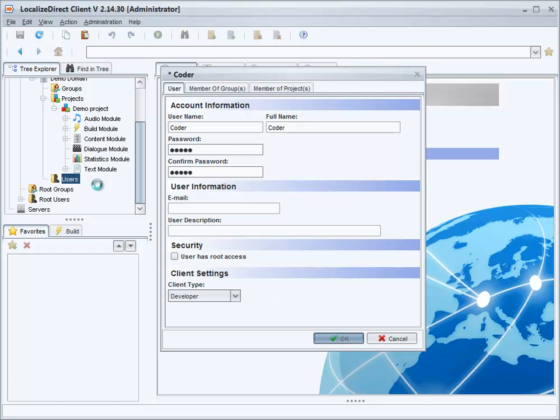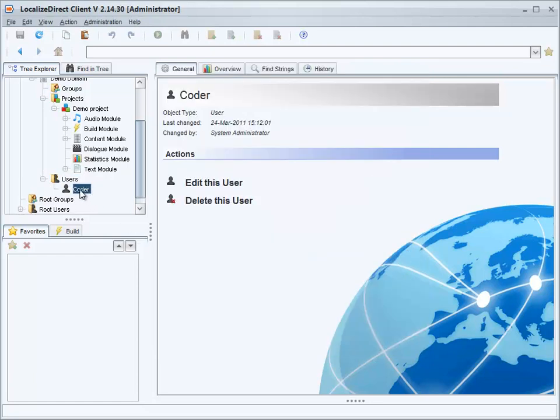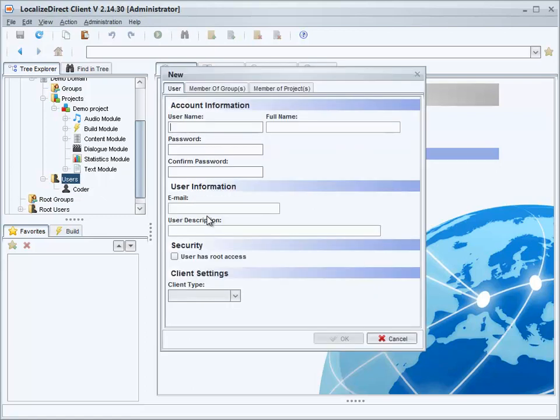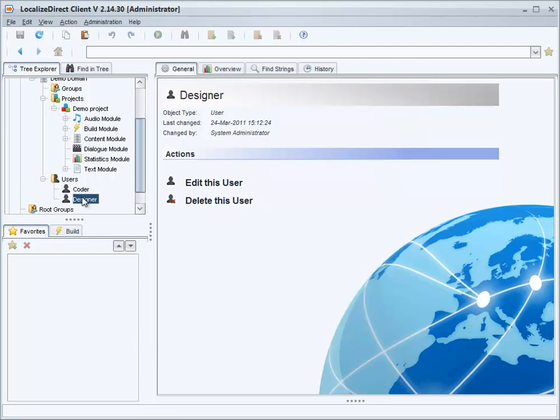So that person will now appear down here under the users. Now I can create another new user, and then call this one designer, and then add a password, and then again the user information if required. And then the client type will make this one a developer as well. So we'll OK that. So we now have two users here.